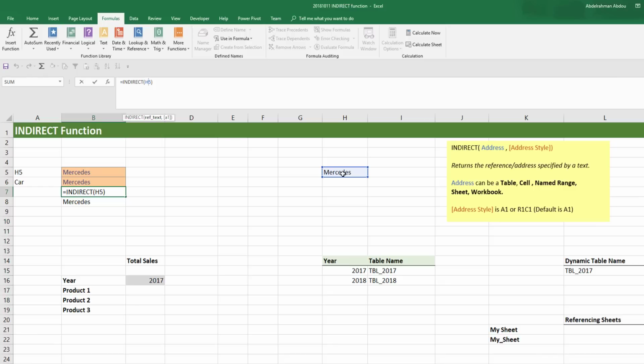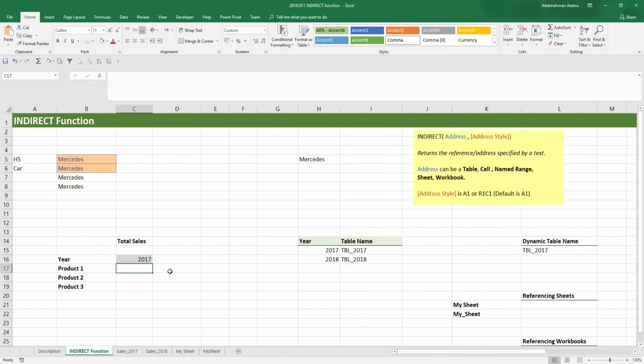I don't have a named range called Mercedes. If I had a named range called Mercedes, then this would return the cell that has the name Mercedes. So this is how you can use the INDIRECT function when dealing with cell references and named ranges. Okay, so let's see how we can use the INDIRECT function with another type of references, which is table references. And let's see how we can use it to generate dynamic table references.